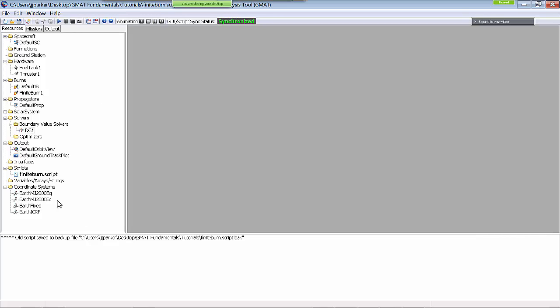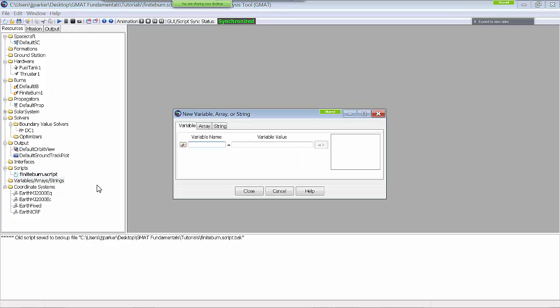Okay, now we're going to create a control variable. To do that, you go to the variables area here, right-click. You can call this anything you want, but you might as well make it easy for yourself and have an intuitive name. So this is for the burn duration. And this is a control variable. This is the thing that we're going to allow the targeter later on to vary. We want to find out how long we have to burn so that when we do a burn at perigee, we get to the apogee of 12,000 kilometers, a half an orbit later, that we want.